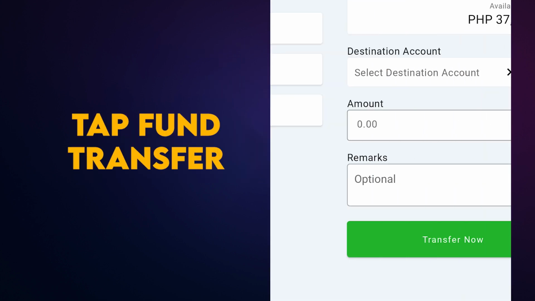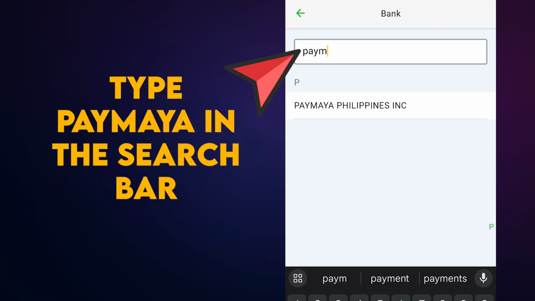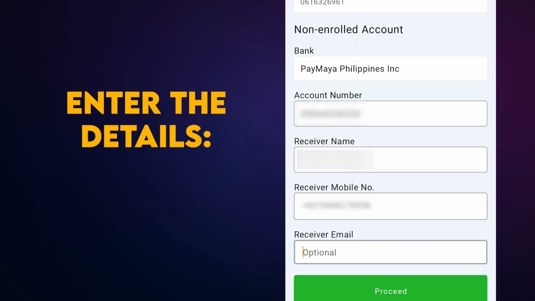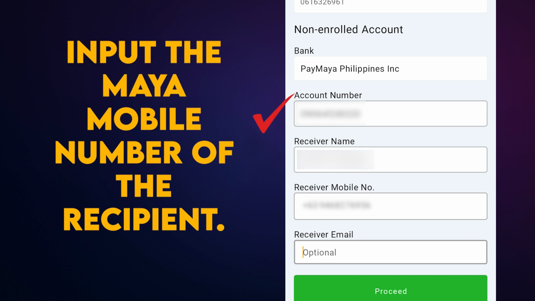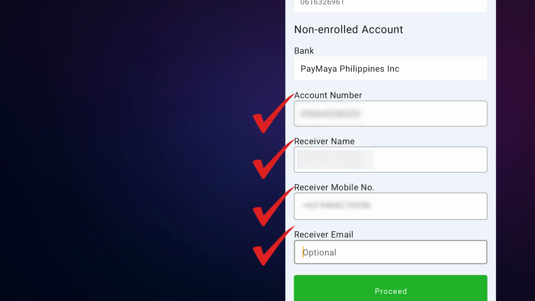Then tap Fund Transfer. Select the destination bank, enter or type Pay Maya in the search bar. Choose Pay Maya Philippines Incorporated as the receiving bank. Enter the details. Input the Maya mobile number of the recipient, receiver name, mobile number, and email. The email is optional, you can leave it blank.